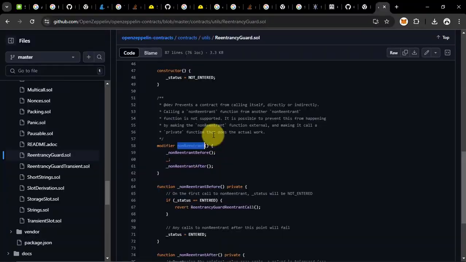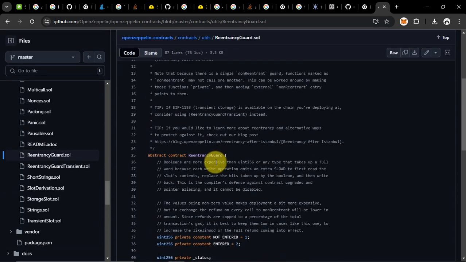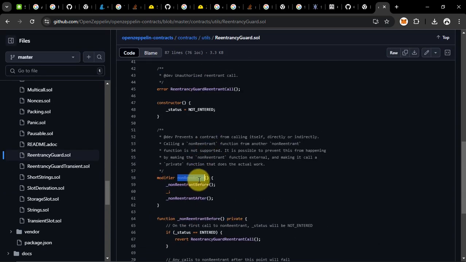So if you are wondering where I got the code, this is where I got the reentrancy code. This is the OpenZeppelin GitHub repository. You can just import their code and use this nonReentrant modifier to secure your smart contract.